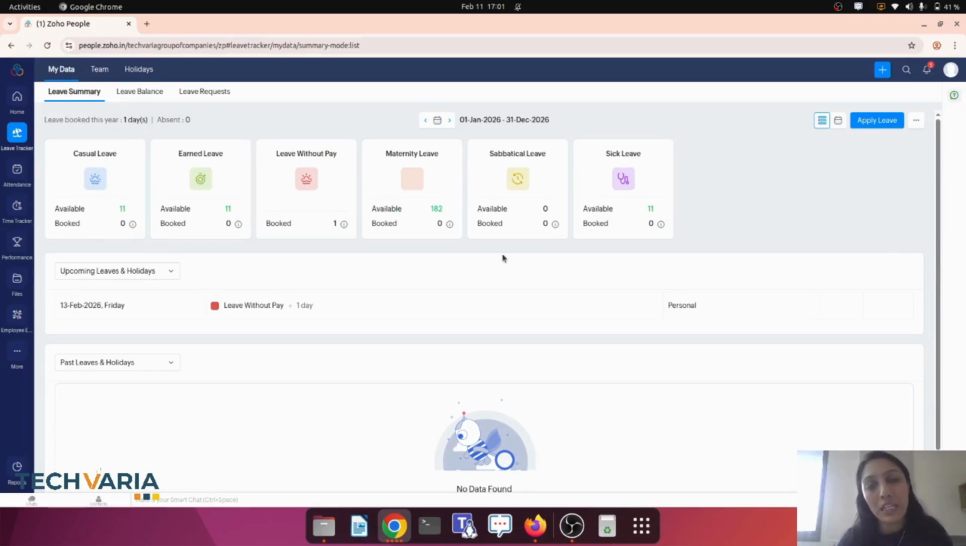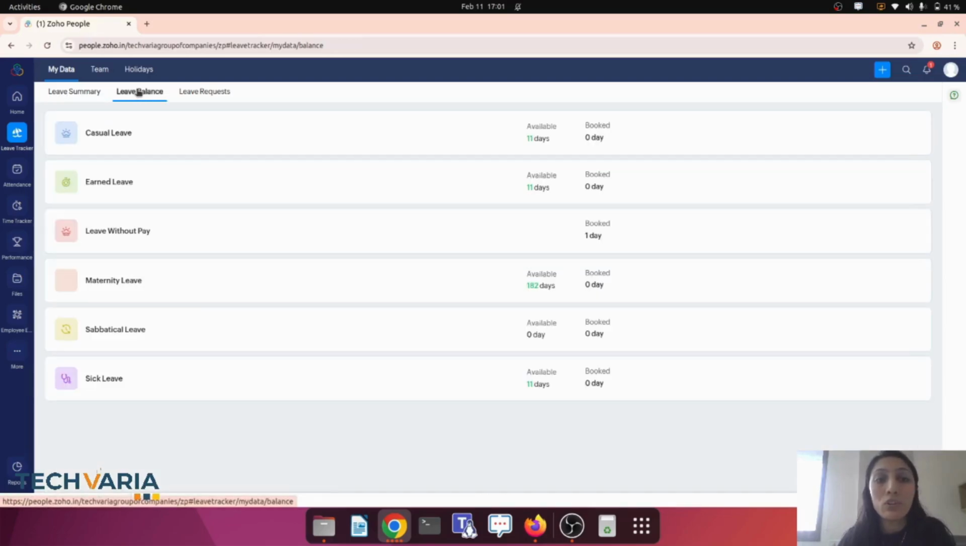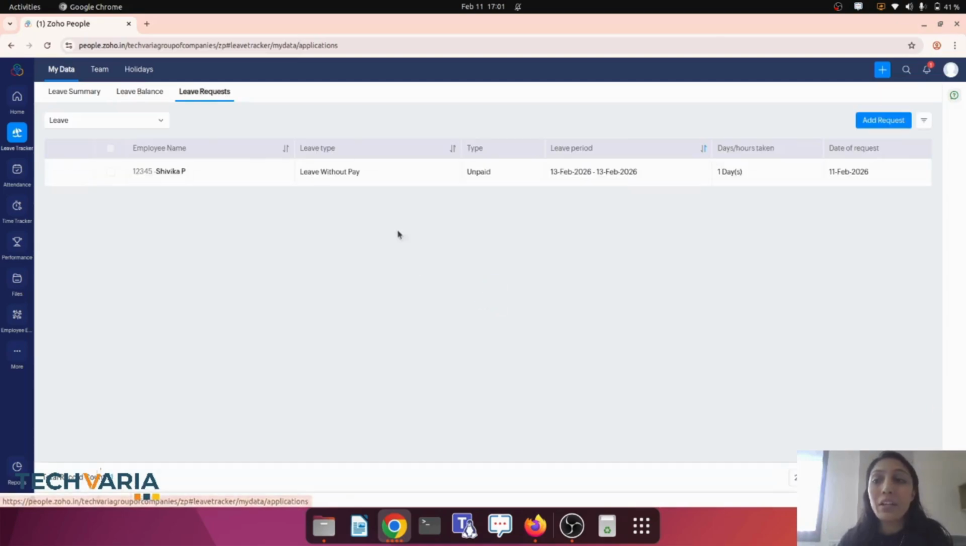Whatever leave is eligible and applicable will be visible under the dashboard screen. This is the leave summary of the employee. Leave balance we can check from here. For example, casual leave balance available is 11 days and booked is 0 days. So this employee has 11 days of casual leave and has not opted for any single leave under the casual leave type. This is how we can check leave balance from here, and leave request related things we can check from the leave request dashboard.